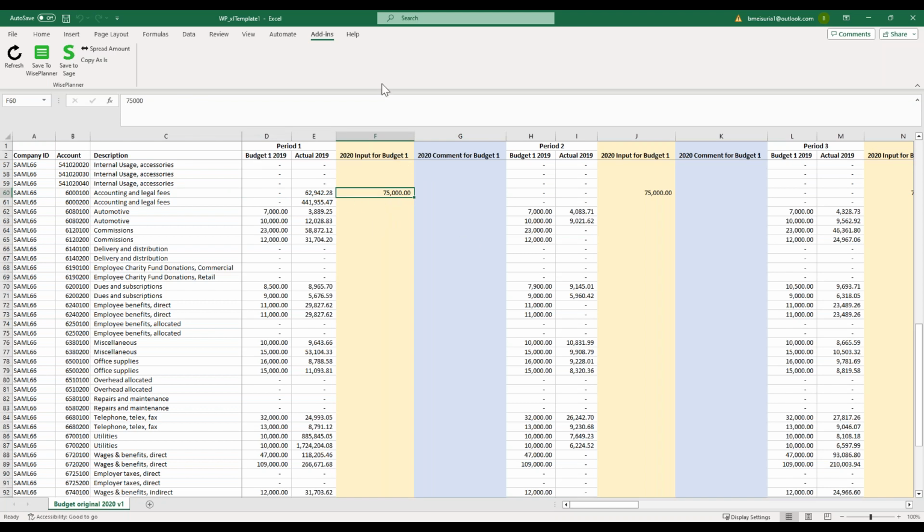The other option is I want to take my actuals, because that's the more accurate number, and I want to add a percentage, and then I want to copy that as a formula to my other GL accounts as well. So you're able to build a formula, or if you want to simply type in a number, you can simply type in a number as well. So you can make use of the add-in functions, or you can build your own formulas.